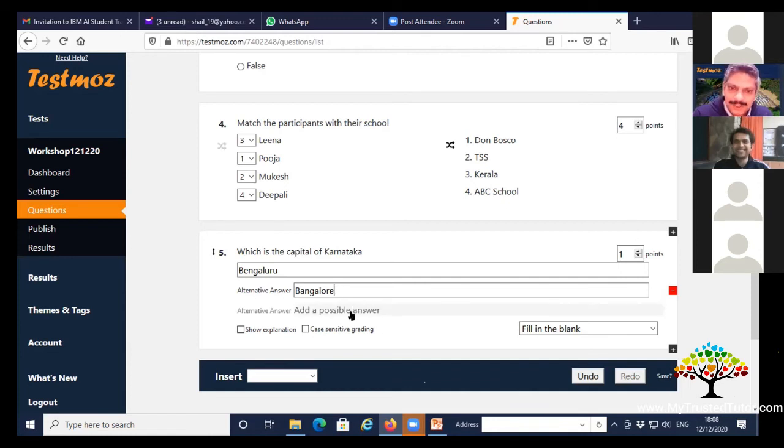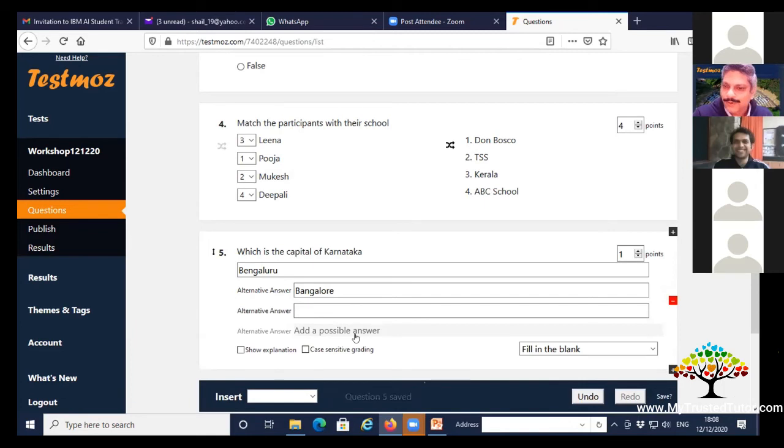You can have third alternate answer. You can have fourth alternate answer. You can have as many alternate answers possible for that particular question. Another important point over here is whether this should be case sensitive grading.